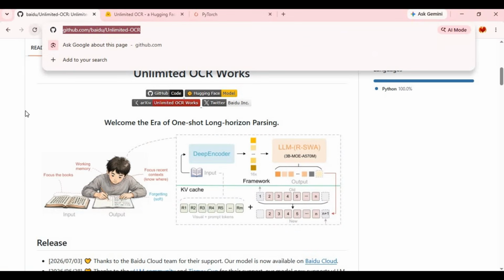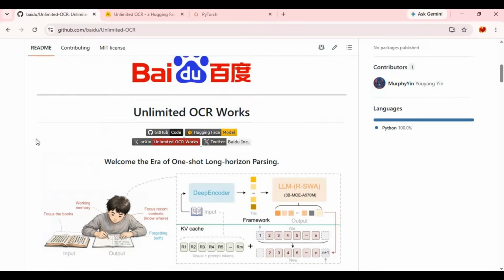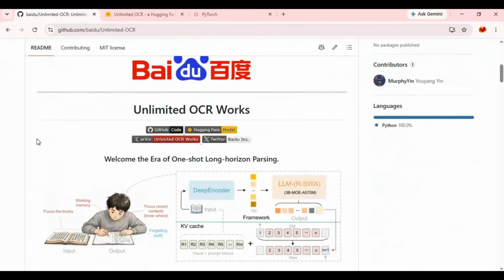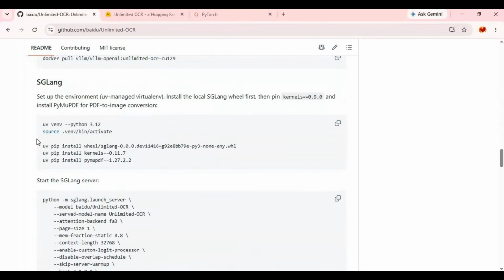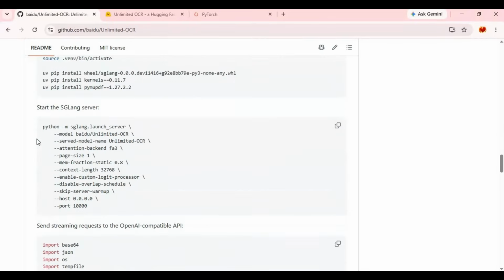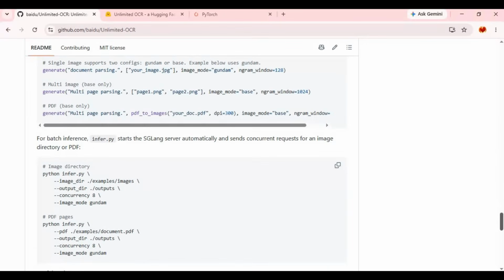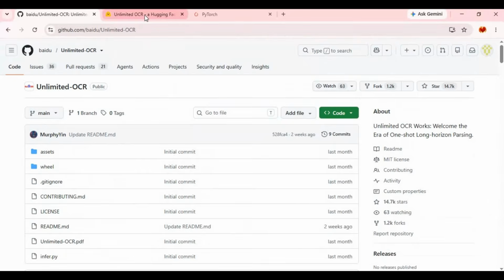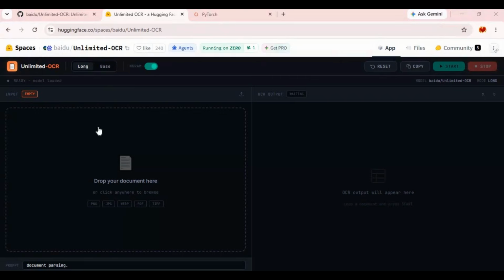Click the GitHub link in the video description to visit the official Unlimited OCR repository. You'll find everything you need there, including the complete documentation, installation instructions, model details, requirements, updates, and troubleshooting information. One of the best things about Unlimited OCR is that Baidu has also provided an easy-to-use Hugging Face demo. If you just want to see how the model performs, you can test it directly in your browser before going through the local installation process. It's a great way to explore its OCR capabilities on your own documents and images without installing anything.